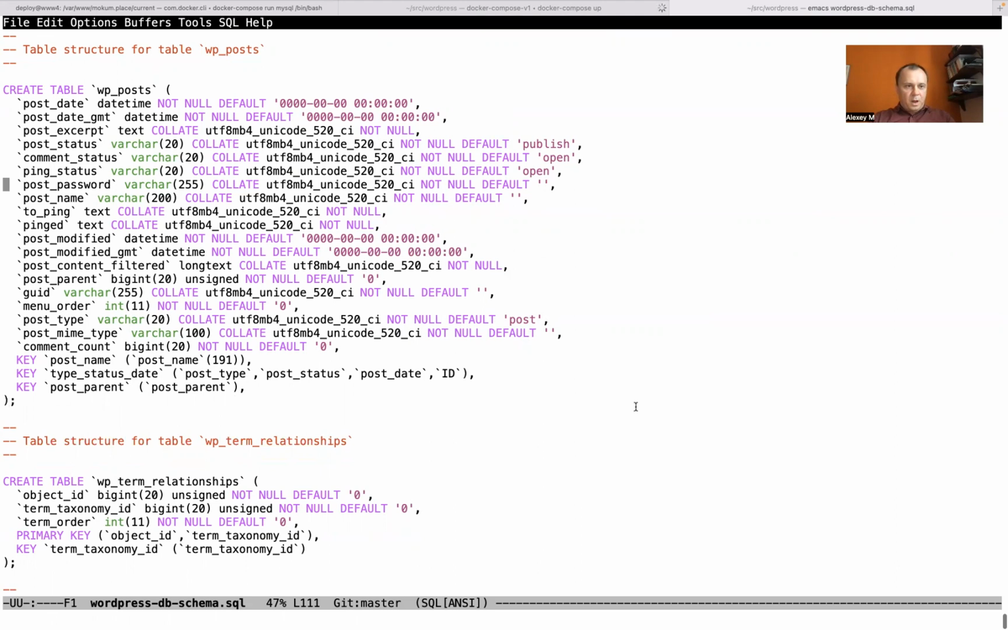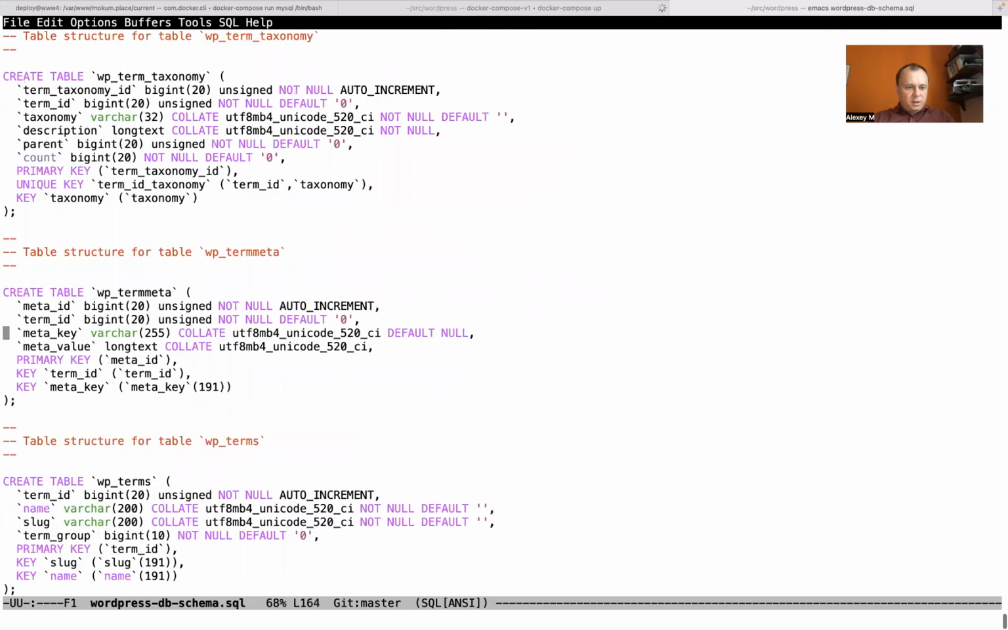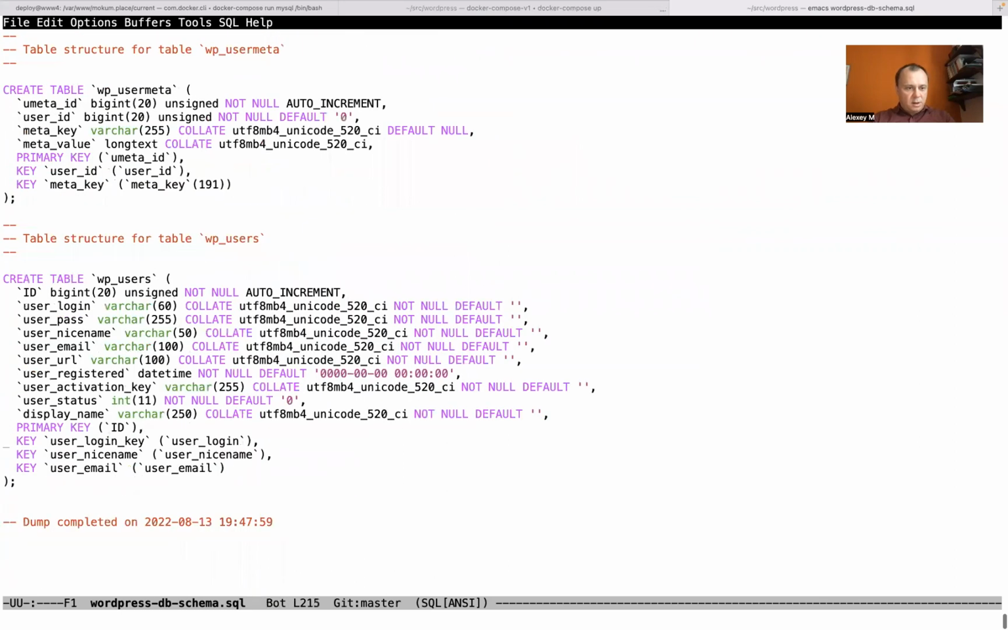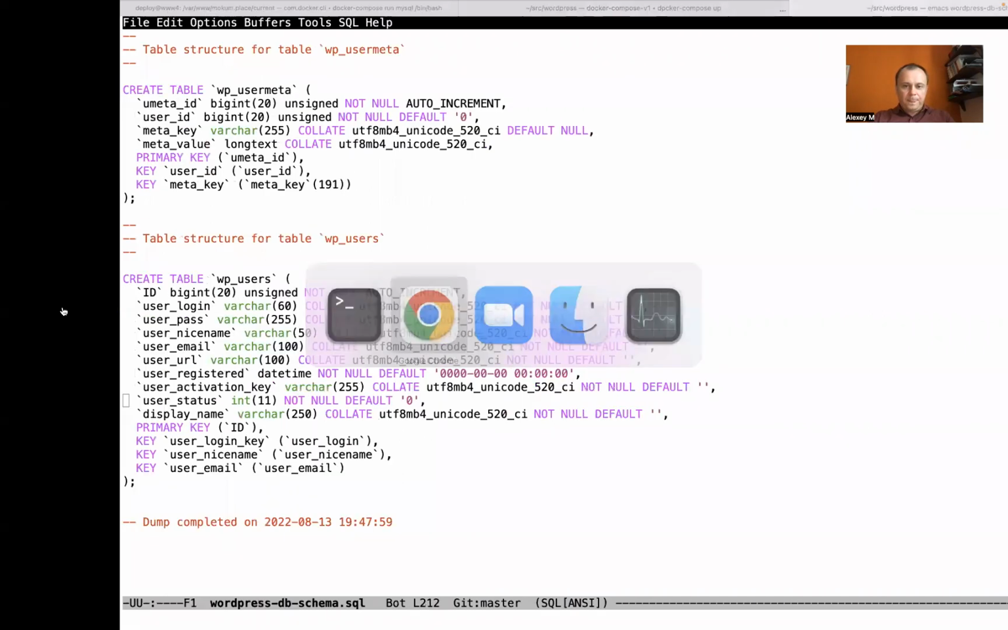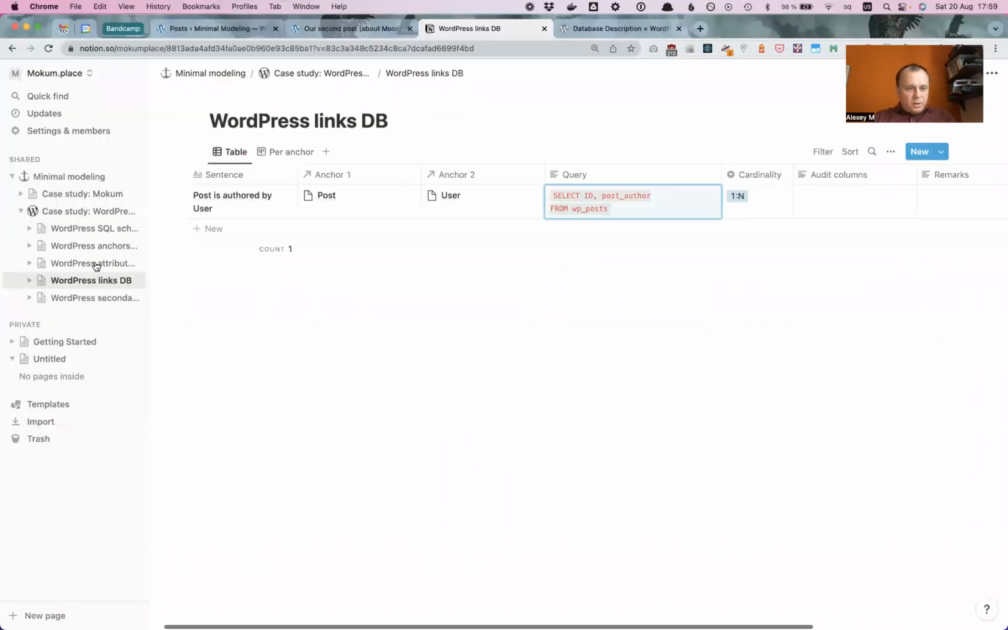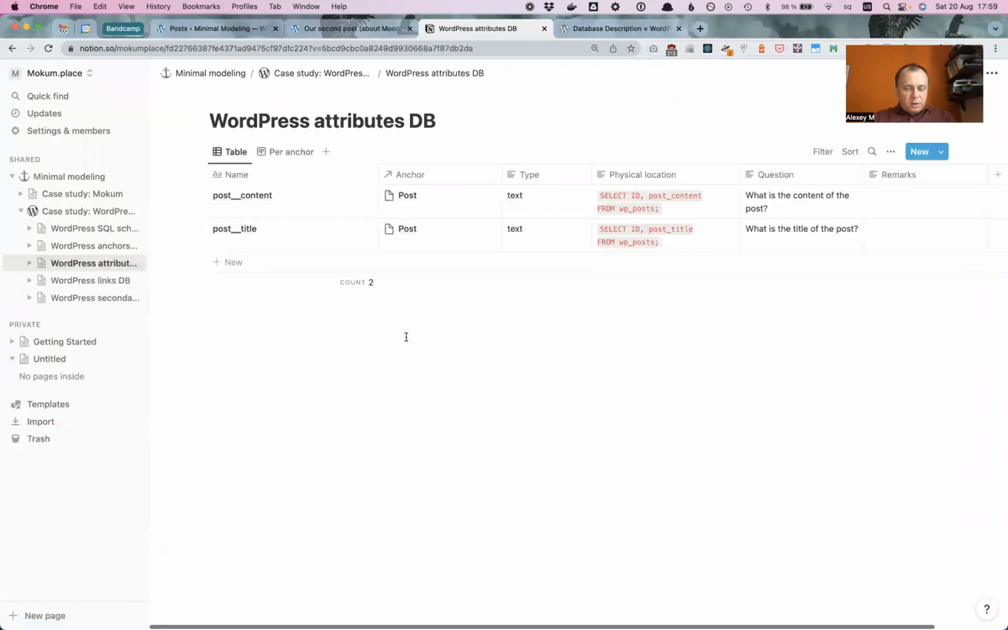So let's continue, maybe we can continue with users and see what we have. So we go to attributes.